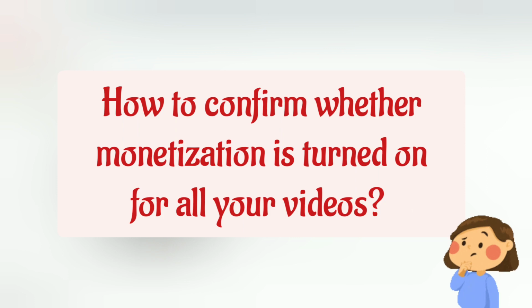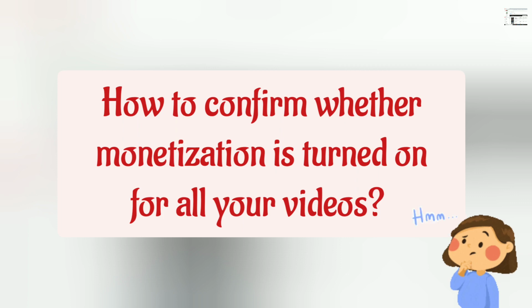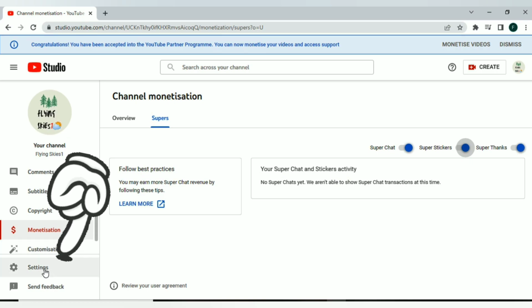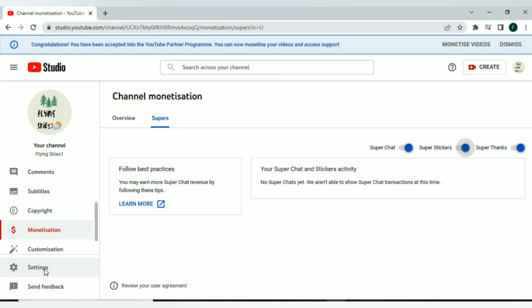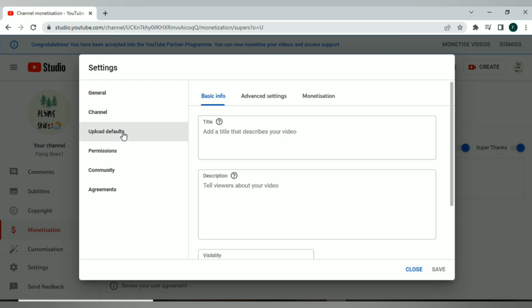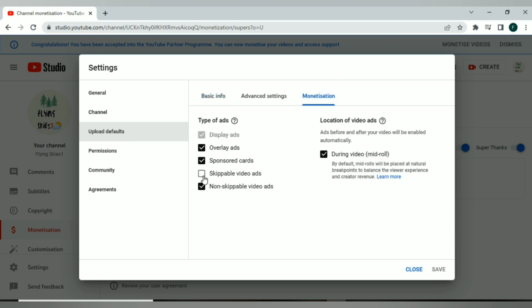Now, how can you check whether all your videos are turned on with monetization button or not? You can confirm in this way. Go to settings as shown in the picture. You will see here the options General, channel, upload defaults. You click on upload defaults. Go to monetization. Click on that. You see here all the boxes with the tick marks. If there are not any tick marks, you can put a tick mark as shown in the picture. And now click on save. That's it.